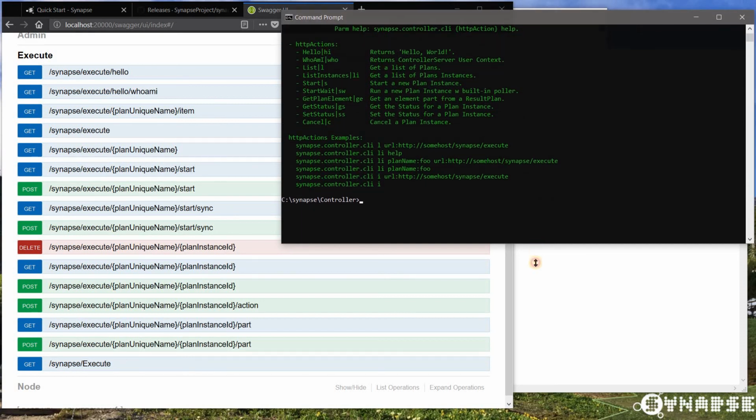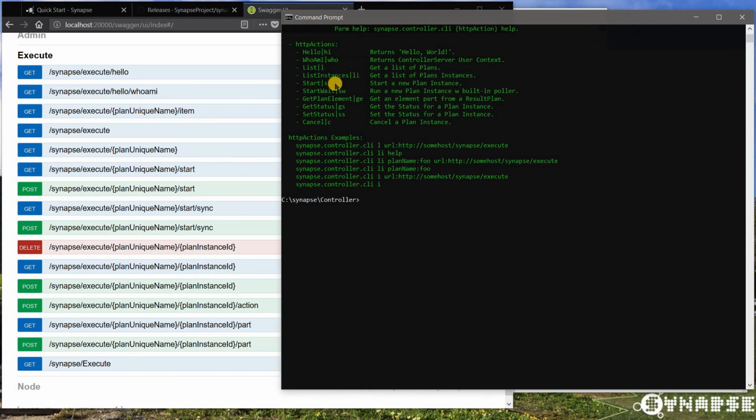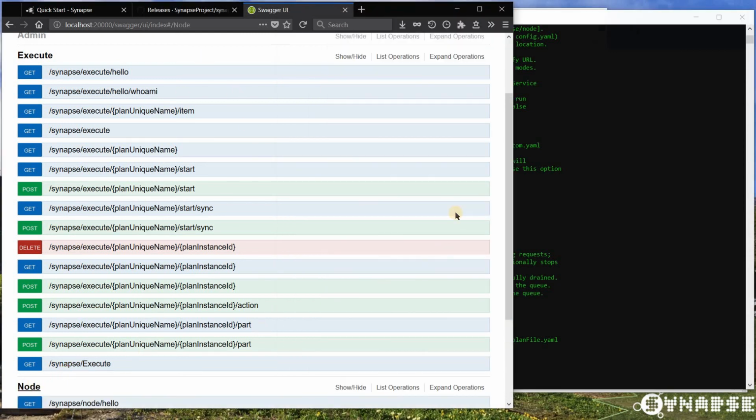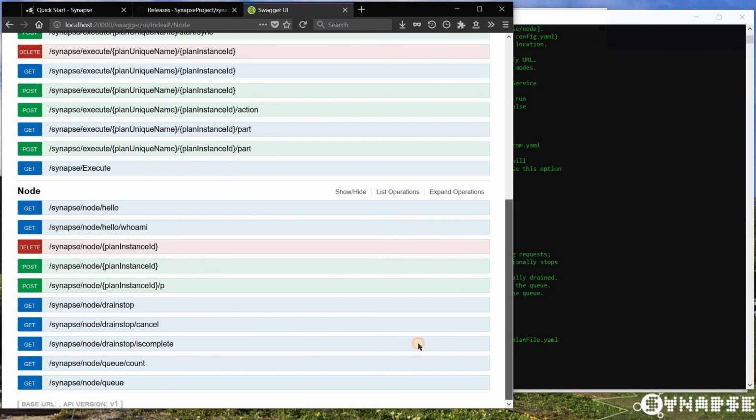The methods that are represented here can all be executed via these HTTP actions. This lists all of them, and they correspond to something that's on the Swagger interface here. The same can be said of the node. If we look at the Synapse Node CLI, same. There's the HTTP actions. Each one of these represents actions that can be found in the node. If we grab a look at the list of those actions, here they are. And so that's all this stuff.